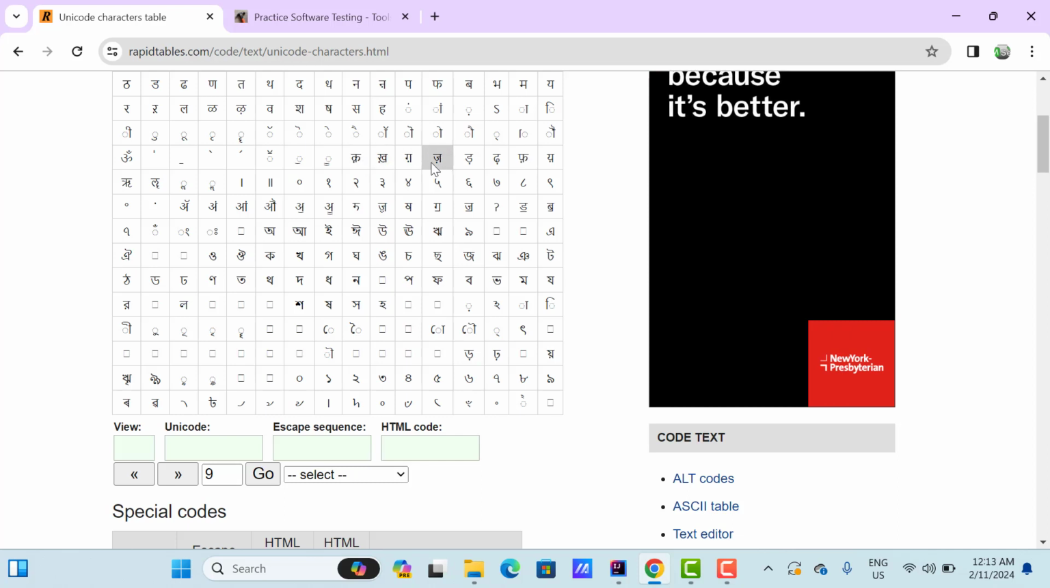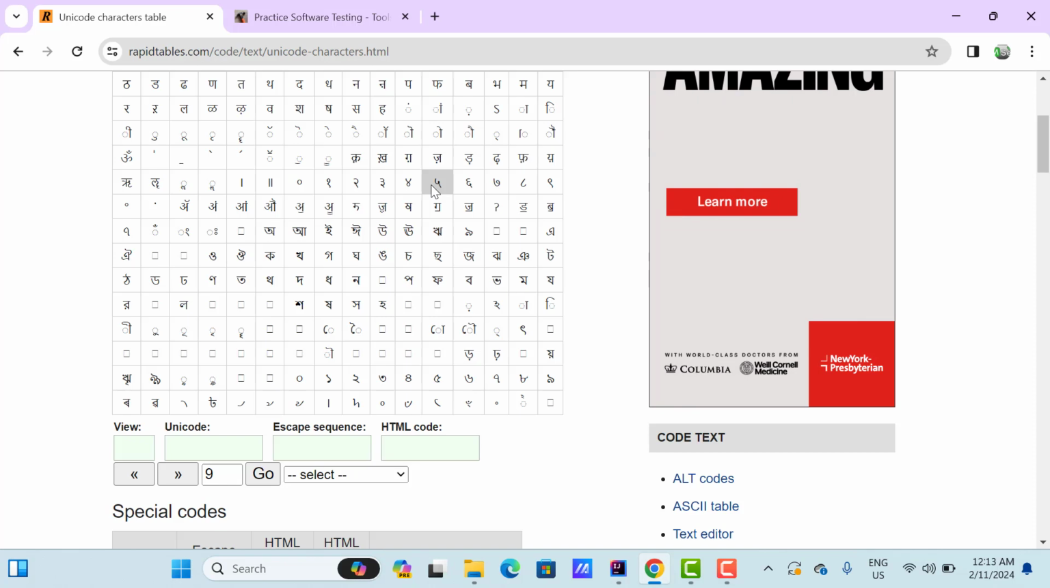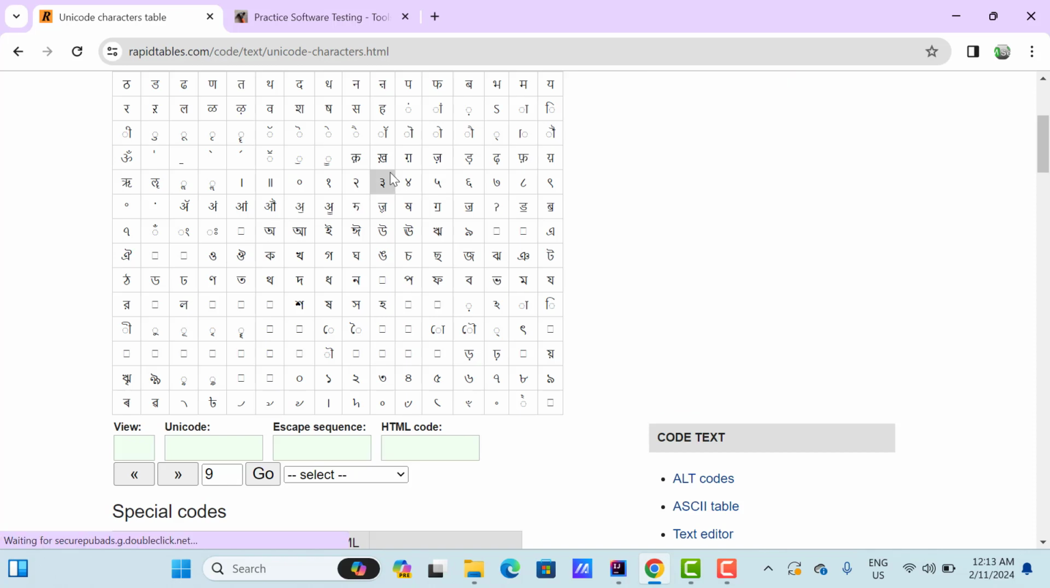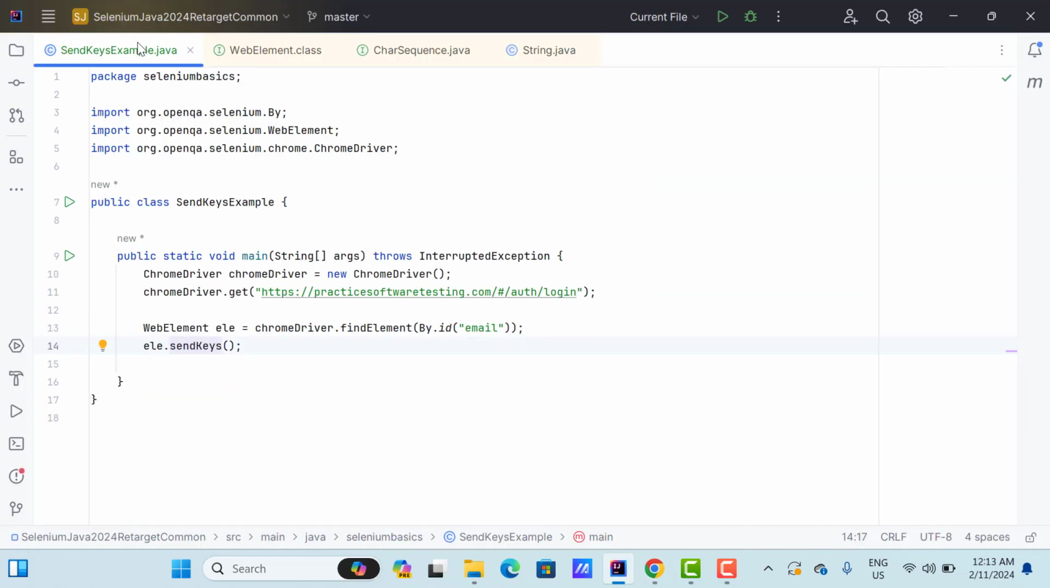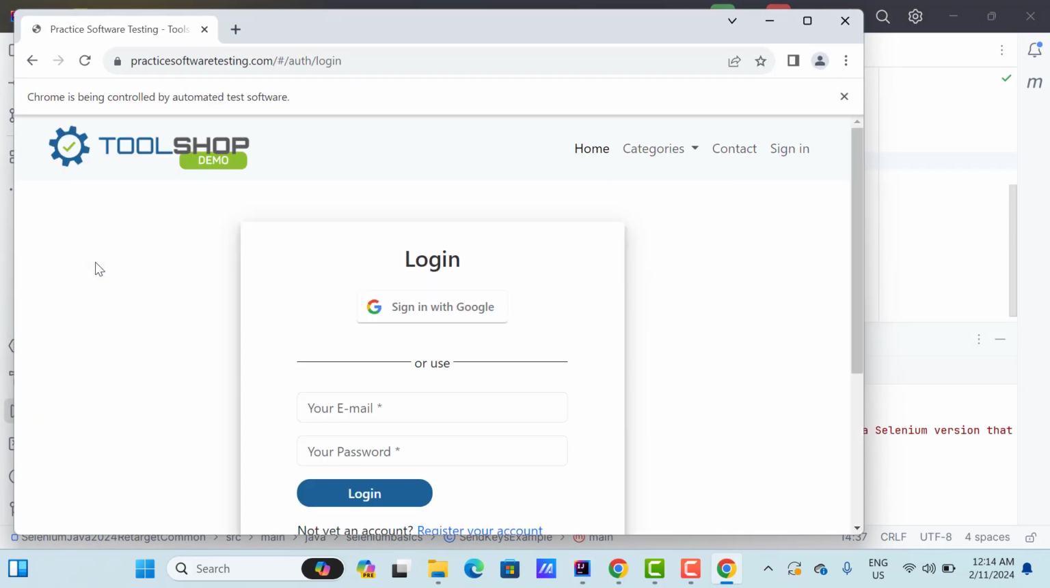If I want to type these characters in the text boxes, for that I need to use Unicode characters, or I can directly pass these values as well. If I want to pass my email address, I need to use double quotes and pass whatever I want to type, like amod@gmail.com. So let's run this program quickly and see whether it is able to type or not. Here you can see it has typed the value that I am passing through my code.